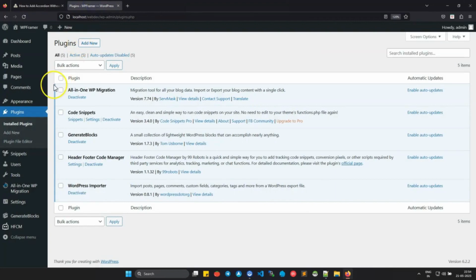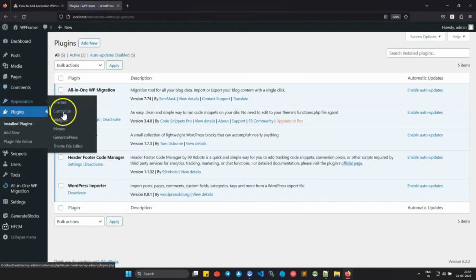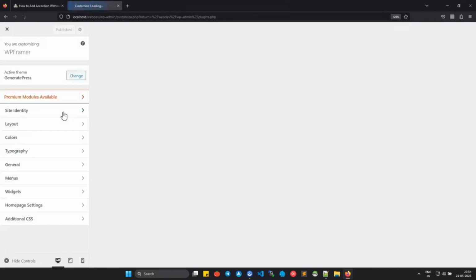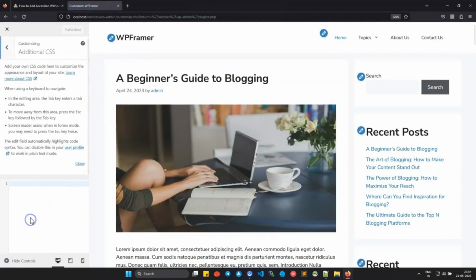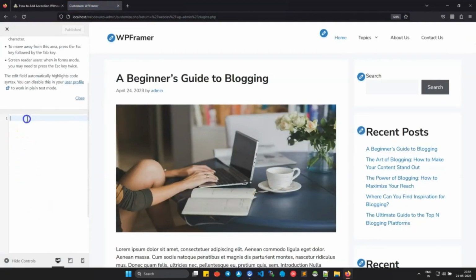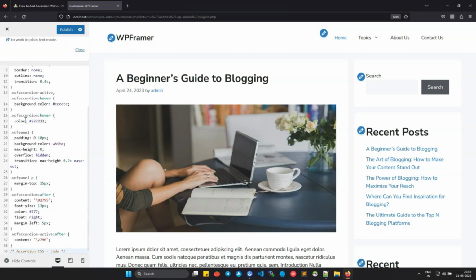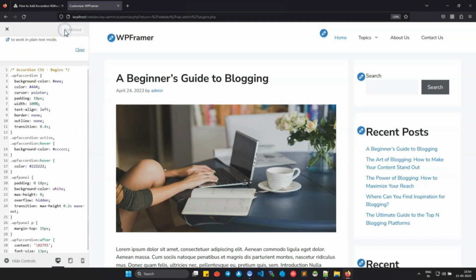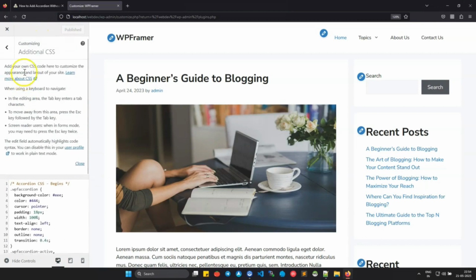Now, we will again open our dashboard and click on Plugins. From here, click on Customize. On the left side panel, you will see many options. Click on Additional CSS. A notepad will appear here. Paste the code which you copied. Then, click on the Publish button available on the top right corner of the notepad.